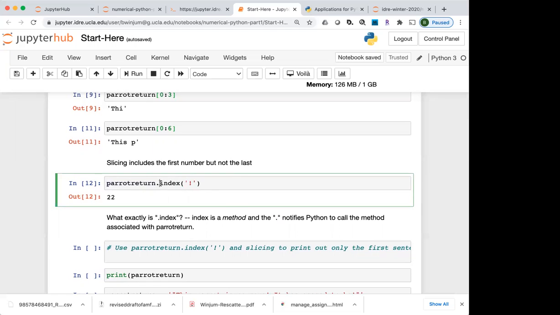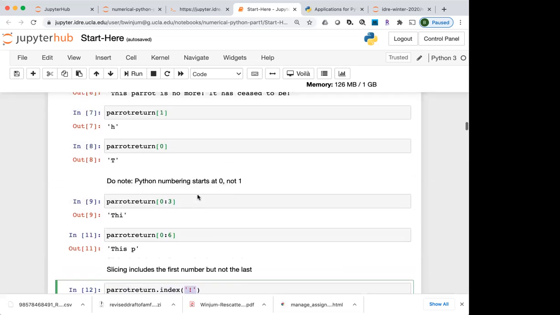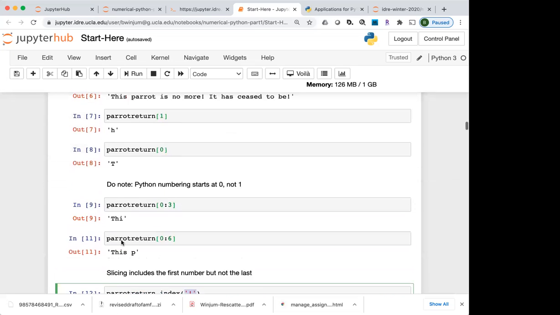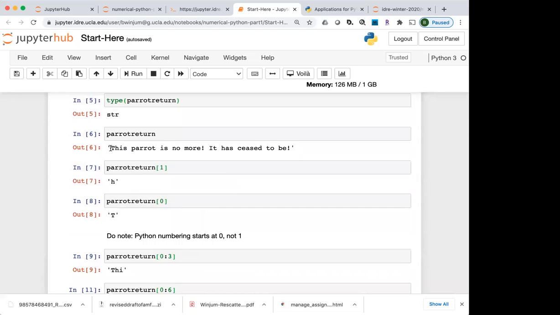When I call this thing called index, it can operate on the value of parent return. In this case, it's getting the index of the first occurrence of this particular character, which is the exclamation mark. So it's telling me that's 22. If you come back to the string and look at the index of this first exclamation mark, you would find the index to be 22.